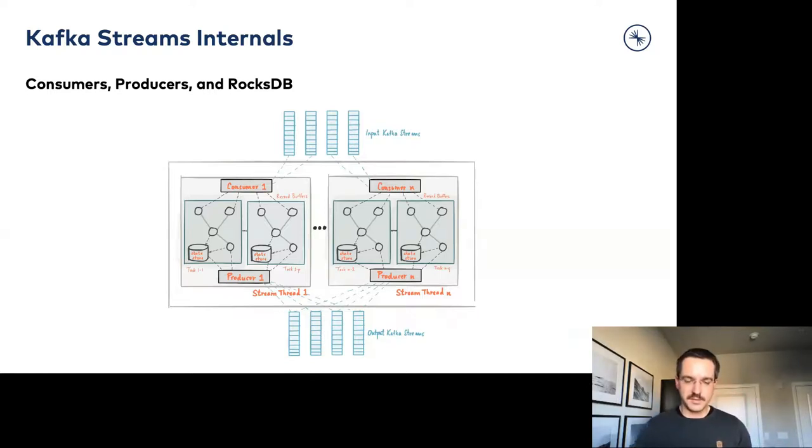And if a consumer dies, or if a new consumer joins the group, then the partition assignment of the input topic partitions to the corresponding consumers is recomputed. And we always ensure that every partition is assigned to exactly one consumer. And that allows us to process stuff in parallel. The other important part is that, as you can see here, we create four tasks, because we have four partitions. So we always have this one-to-one mapping: a partition maps to a task.